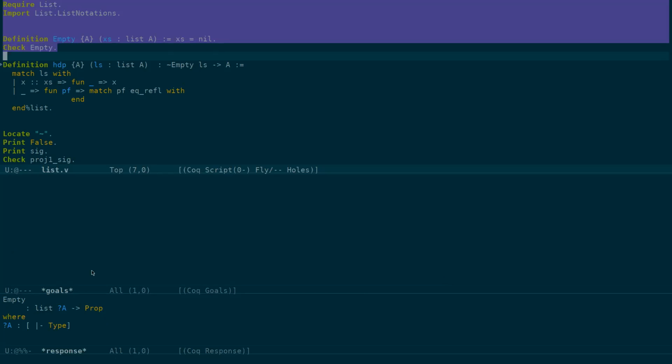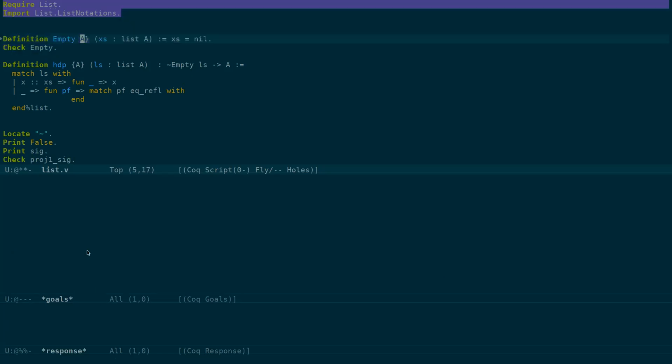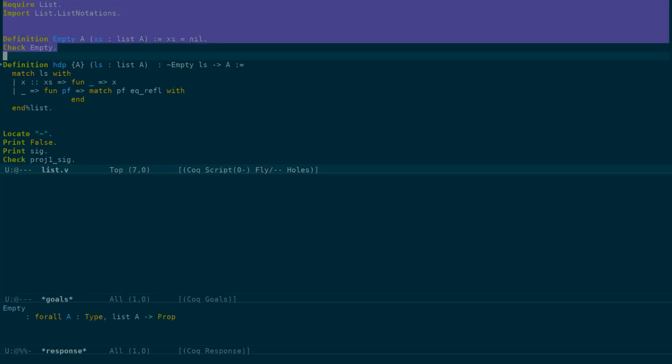And you can see a question mark on A here. That question mark says that A is implicit. So if I just remove this, then you can see that it is for all A, in type, list of A to Prop. So I have to give two arguments to it.